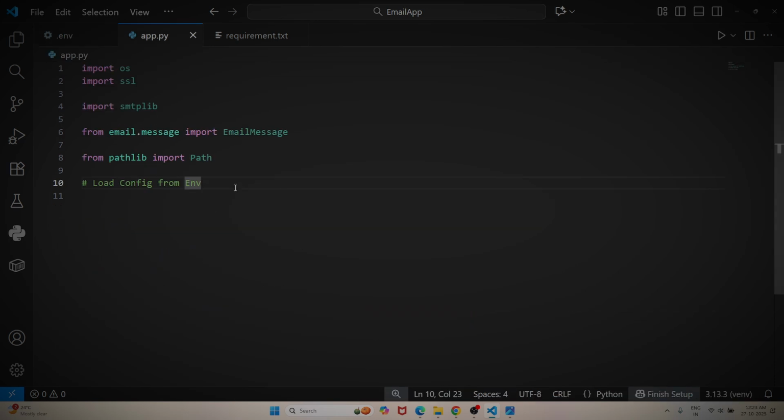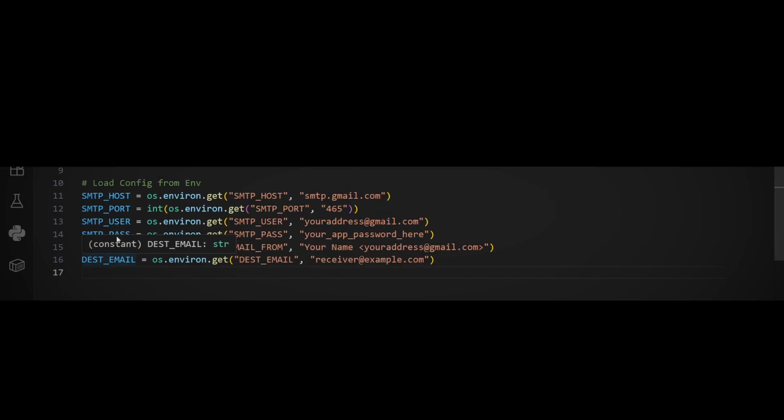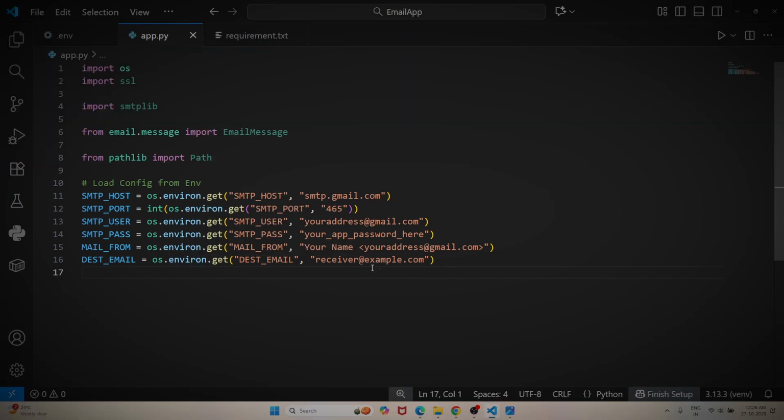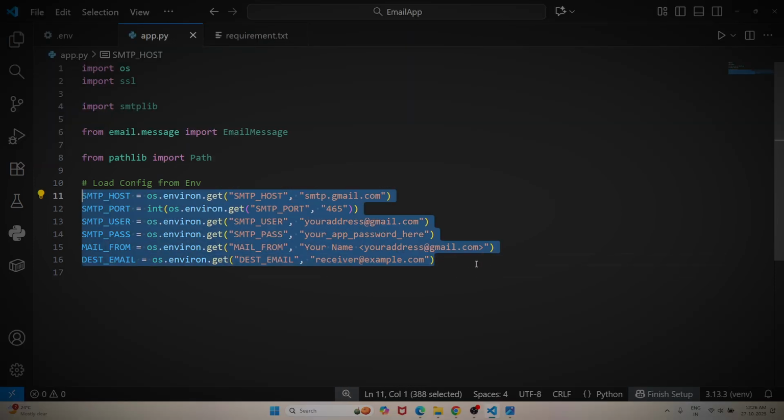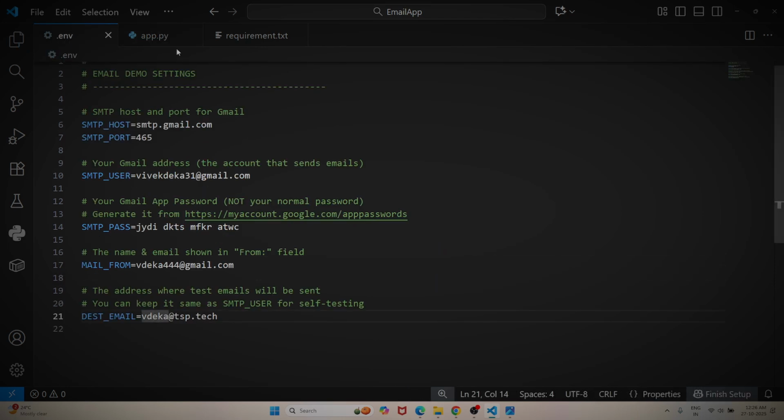So let's get started with the coding. Now here, first thing, we are going to load the configuration from the environment file, or .env. Here I am loading all the settings from environment variables from this file. Why? Because we never hard code the real email password or email ID in our code. Now, of course, you can make this dynamic. For the purpose of this explanation or sample project, I'm hard coding it here in my environment variable.